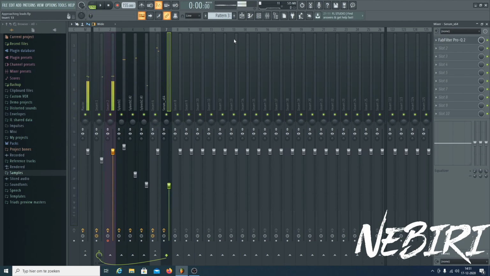So I think it sounds pretty neat. It needs more space behind the lead and more high chord layers, but it already sounds quite neat, quite full and quite powerful, and that's what we're going for.